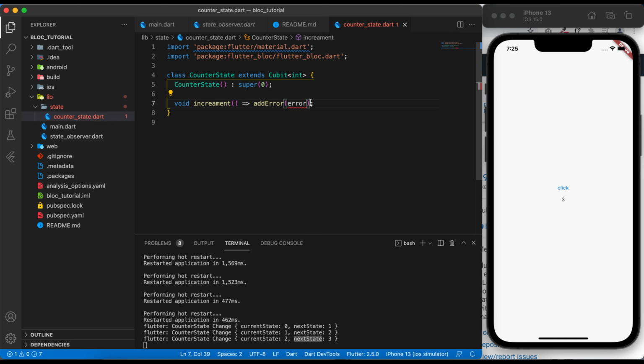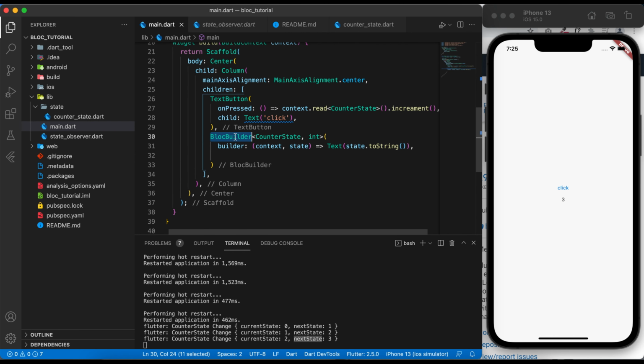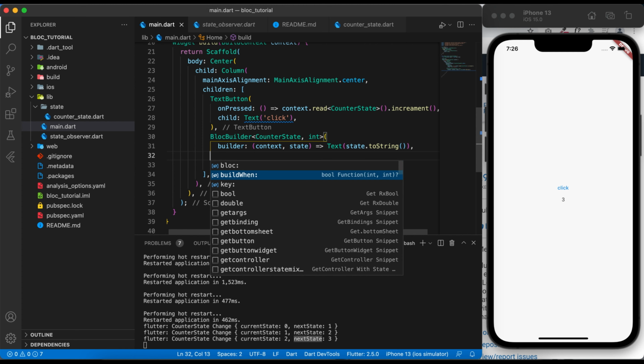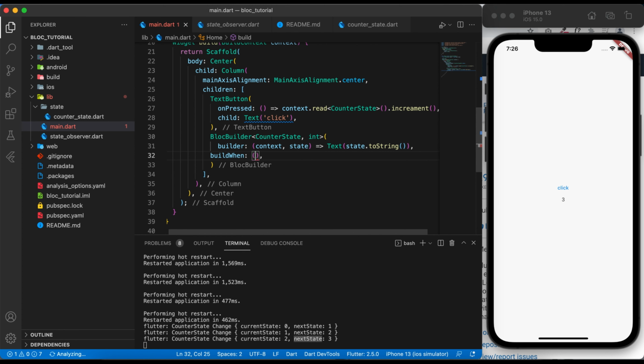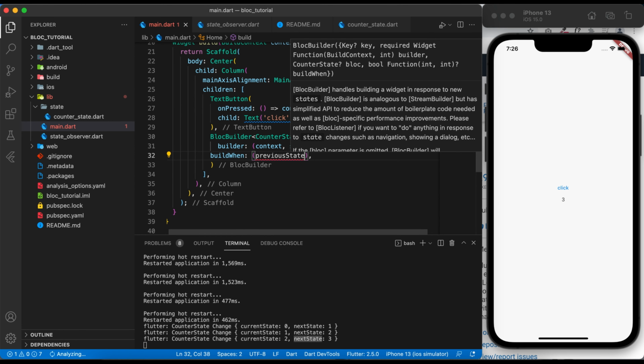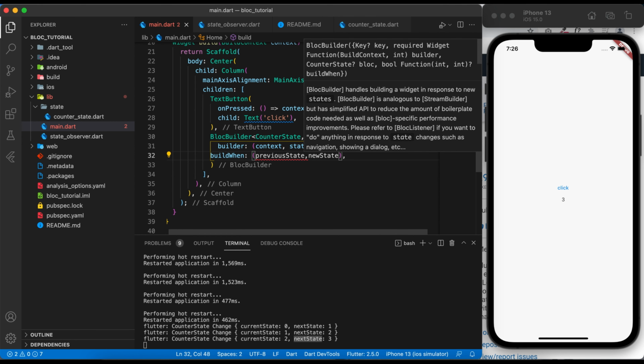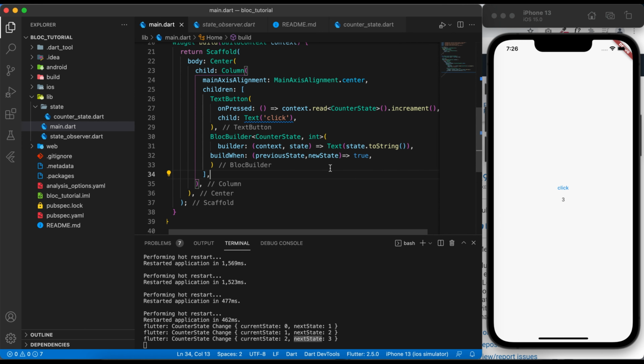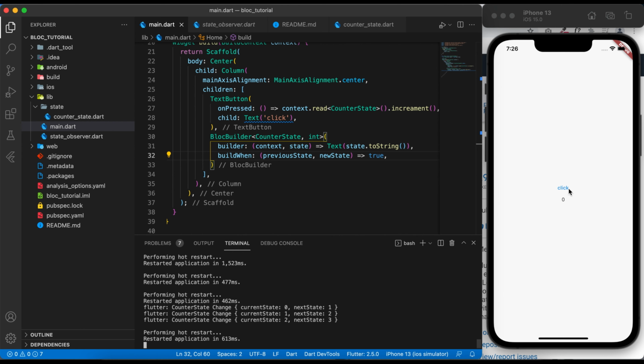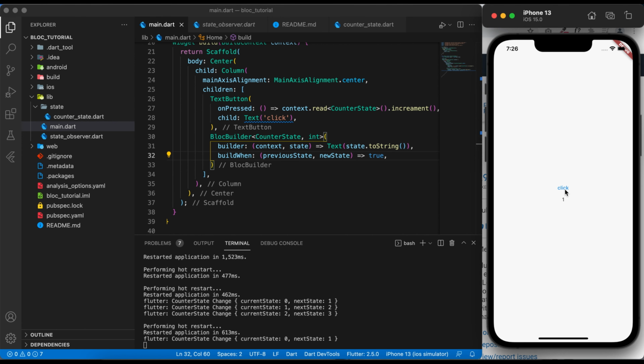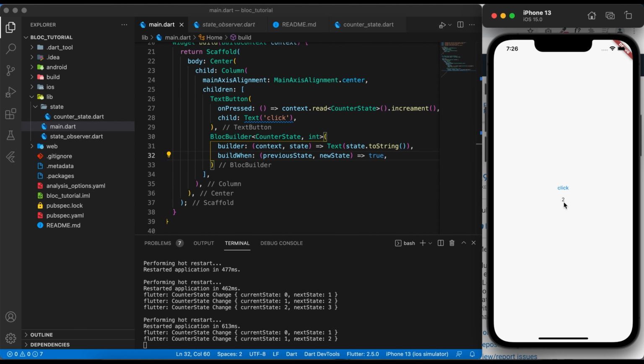Now let's change it to emit. We have updated the UI and we are getting the new value with the BlocBuilder. Now we have another parameter called buildWhen. This returns us the previous state and the new state. Here I am returning true. Let's observe the behavior of this BlocBuilder. As the value is 0, if I click on the button, it will update the UI. Whenever buildWhen is true, the builder will update the text widget.